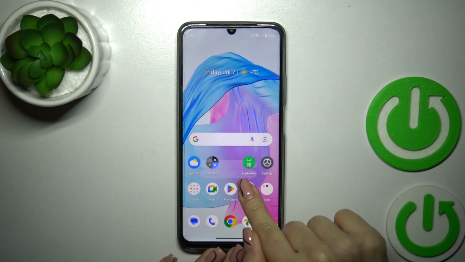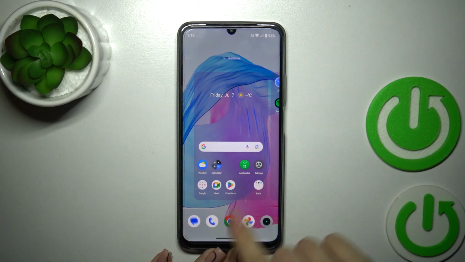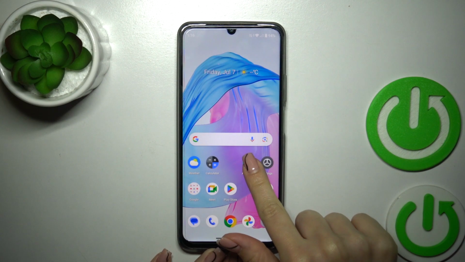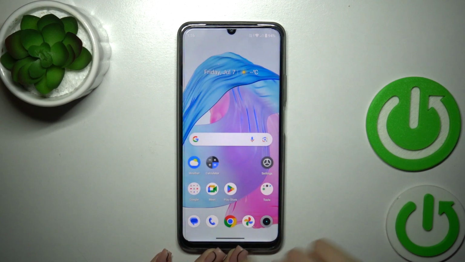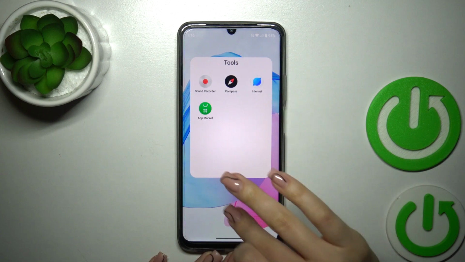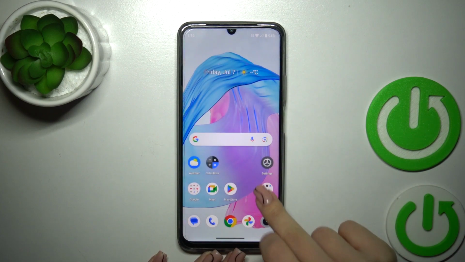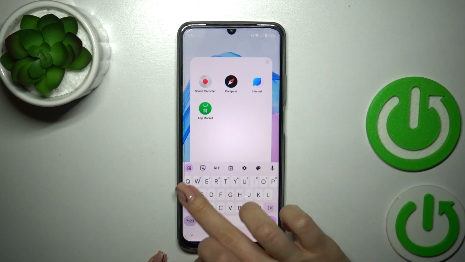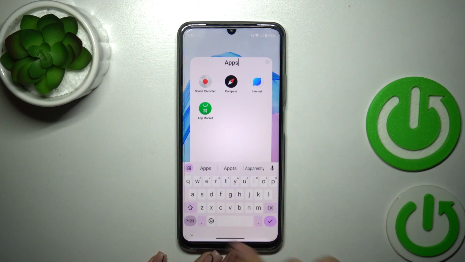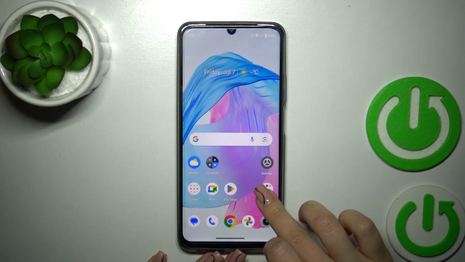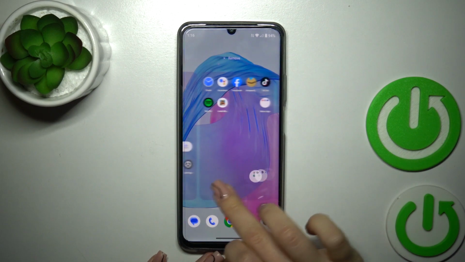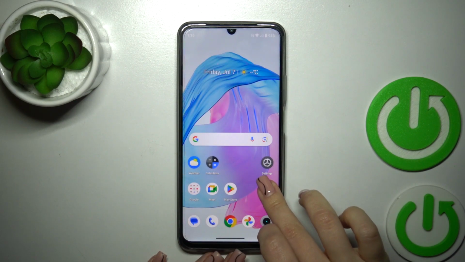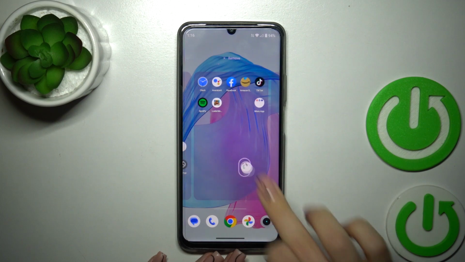So first we should hold the application for a while and drag it up to another one, and this way we'll successfully create the new home screen folder. If you want to rename this folder, you should just tap on the name once and enter the new one, for example the apps. So if you want to move the folder on the screen or between the screens, just hold it and drag it this way.